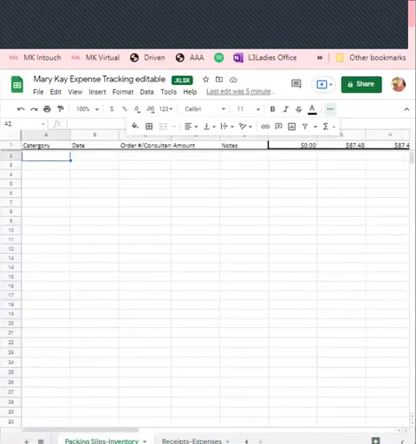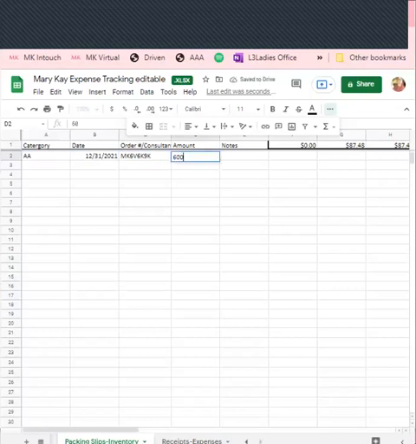There are always 4 things you're going to pull from this sheet. The first category is AA. We're going to use my packing slip from 12/31. And the order number. Your packing slip has an order number, and it changes obviously for each order. And the amount for category AA was 600. So you guys know I got my jewelry for the month.